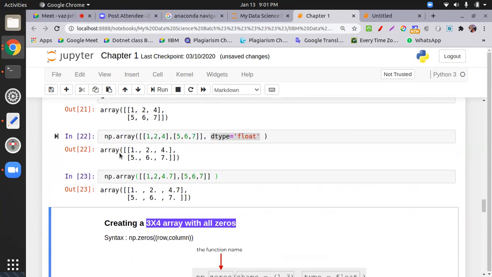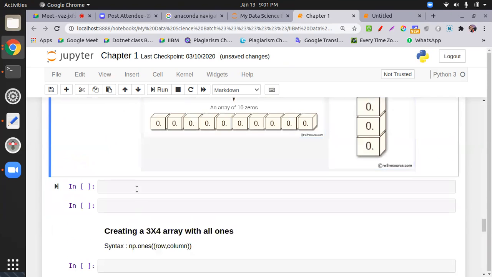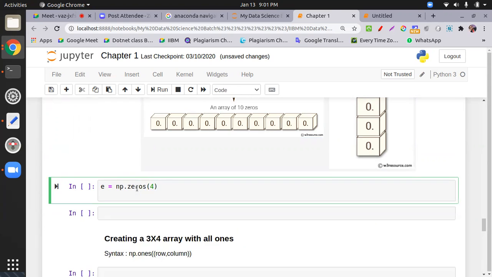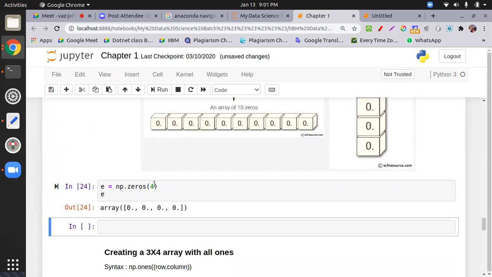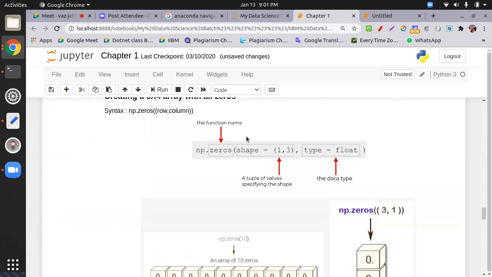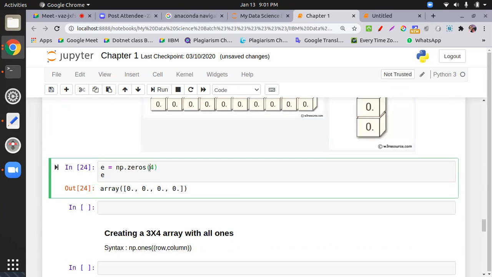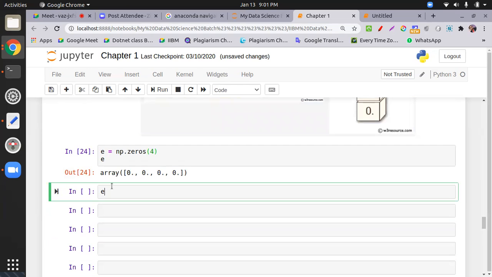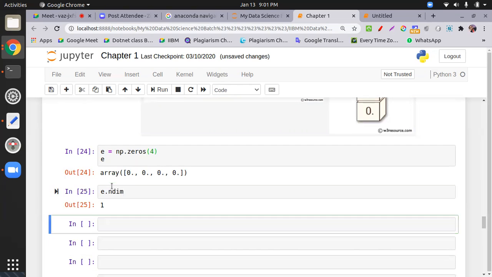In that sequence I have a b c d, so I'm using a different alphabet, e equal to np.zeros. First of all, I pass a single 4 and print e. If you pass a single number without parenthesis, keep this in mind, you have two options, either with parenthesis or without. It will give you a vector, meaning a one dimensional array. How to check this is a one dimensional array? Always go with ndim, e.ndim. It's a one dimensional array.